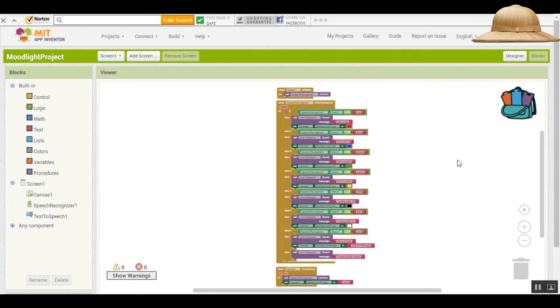Before we begin building the project, let's take a look at a completed version of it so we'll know what to expect. We need to create a screen object, a canvas object, a speech recognizer object, and a text-to-speech object. The screen is something that every program has at least one of. This one's created automatically for us. It's where we put all of the other objects.